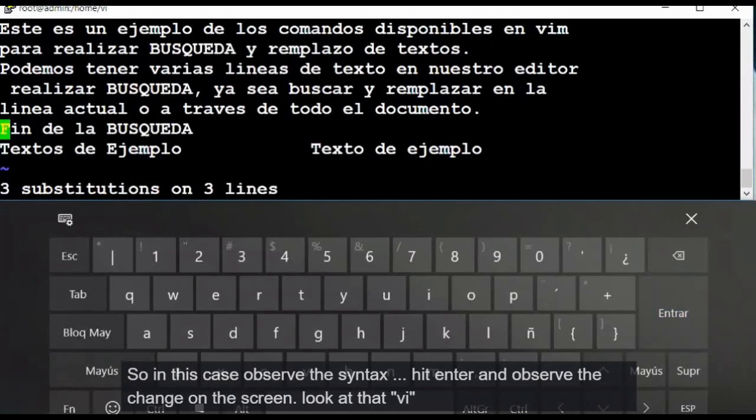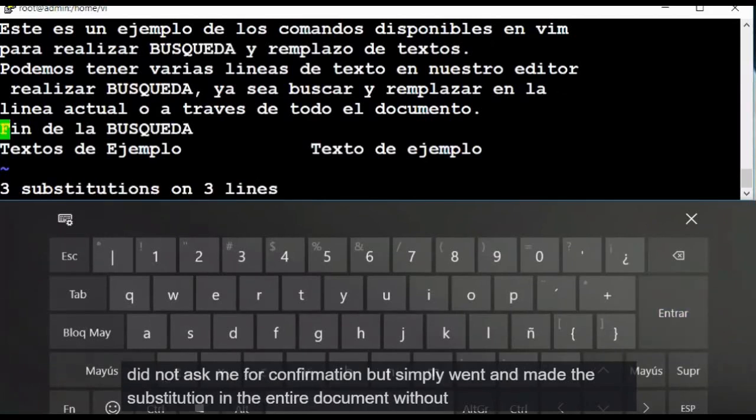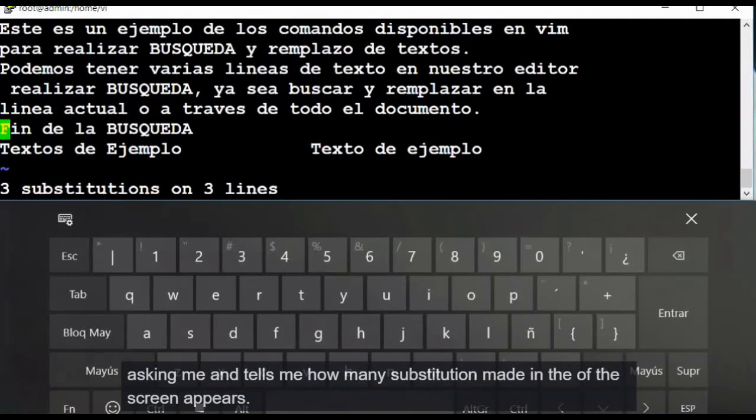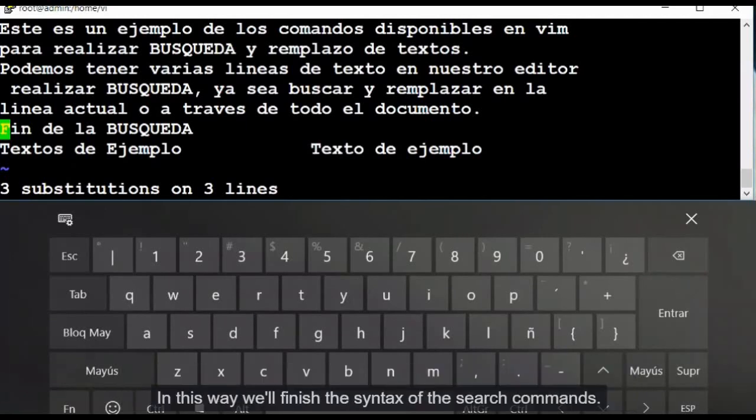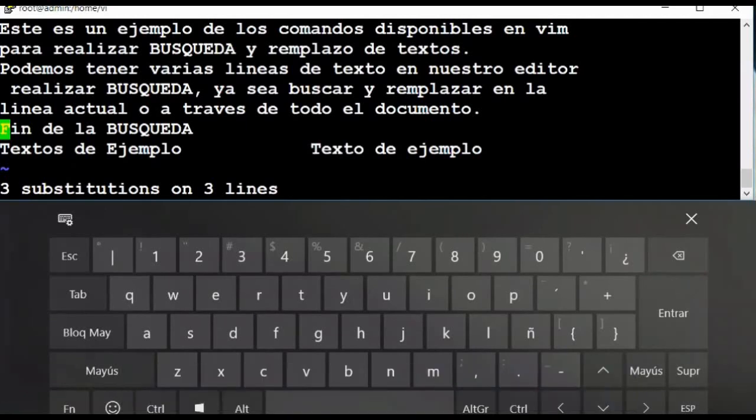Look at that. Vim did not ask for confirmation, but simply went and made the substitution in the entry document without asking me, and tells me how many substitutions were made at the end of the screen. In this way, we finish the syntax of the search commands.